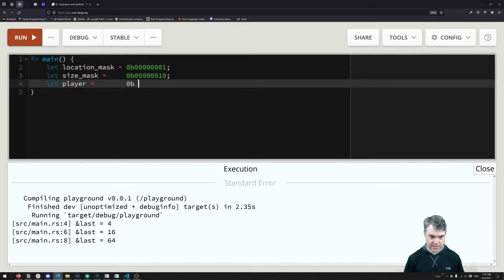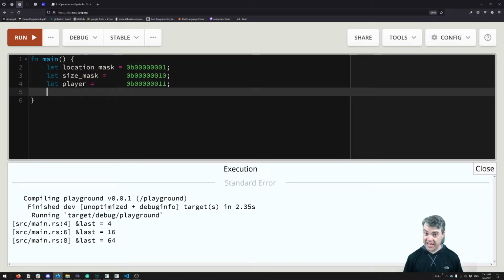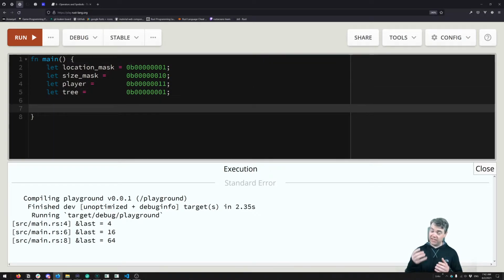And if we have an enemy that for some reason only has a location, or I guess it wouldn't be an enemy. If it just has a location and no size, maybe that's just a static item behind the scenes, so let's do a tree. If you're a location and no size, you look like that. So if we're looping through all of our entities and we want to find something that has both of these, we have to determine what we're looking for and if it has it.